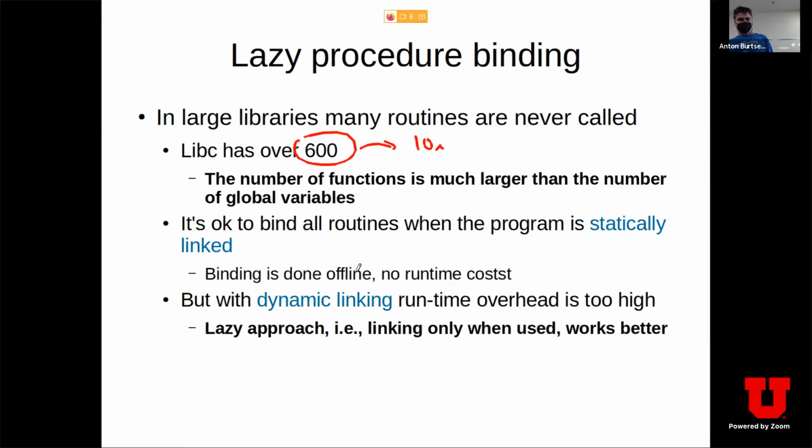And when we resolve those addresses statically, when we link the program, it's fine because the binding is done offline, right? So there's no runtime cost. But when we load the program in memory and we load the version of printf in memory, it might take some considerable amount of time. Remember, I told you that linking something like the Linux kernel takes forever, right? Because there's a lot of linking. Imagine we start something like OpenOffice, for example. Again, it's a large program, tons of libraries.